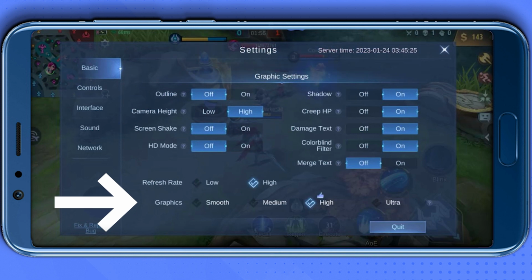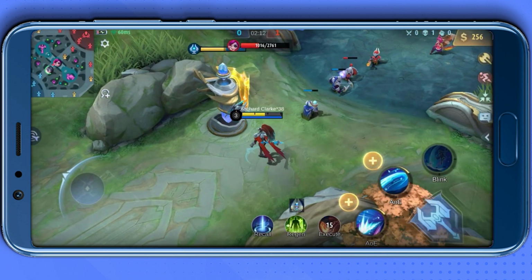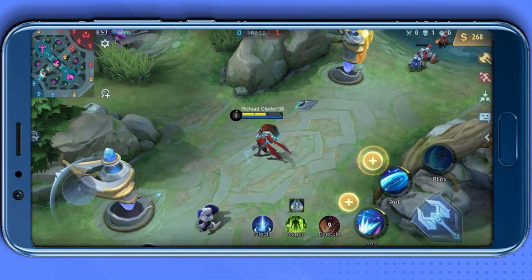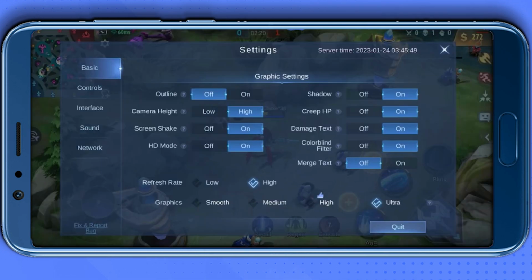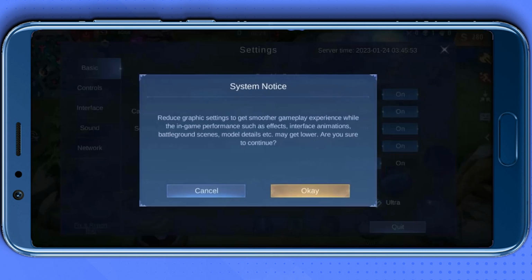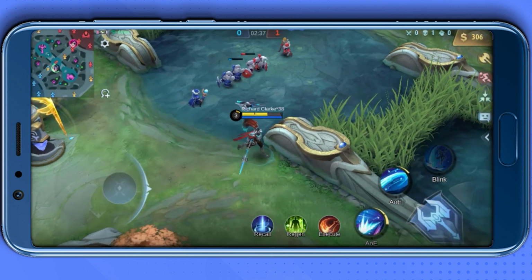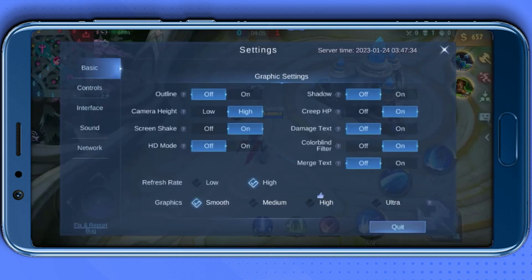So the last setting in the basic section is graphics. If you love beautiful graphics, you can just simply turn this to ultra and you will get the best graphics possible. Now after doing that, if you are facing lags or having any issue with the game, I would suggest you to just simply play around with the settings, smooth, medium, high, whichever may suit you the best. Just simply play around and see which one suits your playing style the best. Now we have optimized the basic settings.